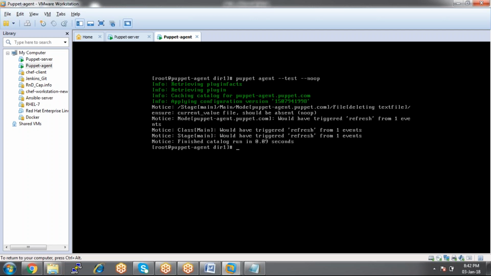Now look at here. So it is success. But has the file1.txt been deleted? No, right? The file1.txt is not deleted, because we are doing a dry run. We're just testing it. Now let's do the actual execution. Puppet agent --test. So this is the actual execution.